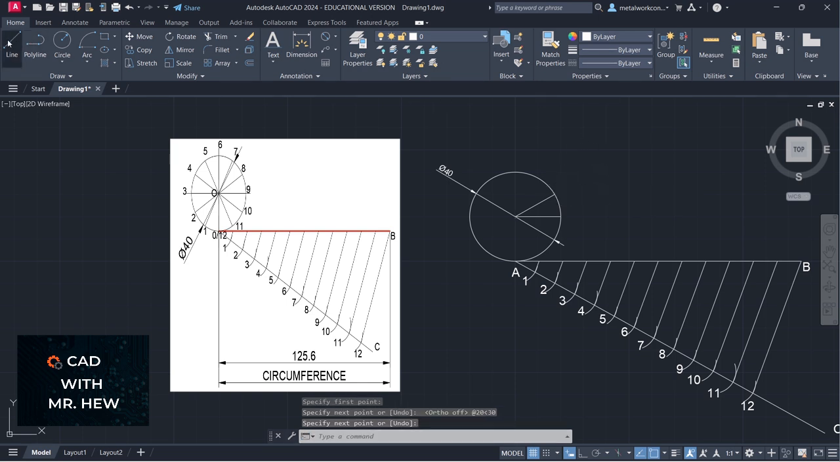All right. The next line will be 20 millimeter, the same radius, and the angle would be 60 degrees to the horizontal. Enter. All right. The next line would be a vertical line. So we turn on object snap, the perpendicular line. We select here and we go 20 millimeters. Enter. All right.